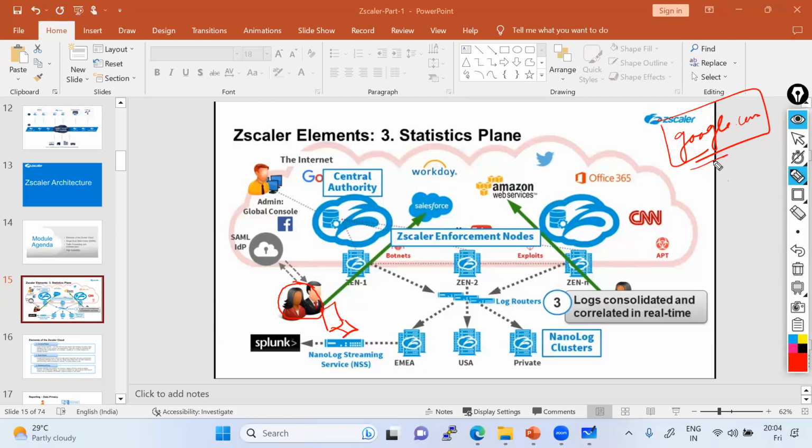So what are they going to do? First, they will authenticate with SAML or LDAP, right? This is one of the recommended authentication methods in Zscaler. Once the authentication happens, they will try to reach the Zscaler gen. And after reaching the Zscaler gen, they will try to contact the central authority for the control plane information.